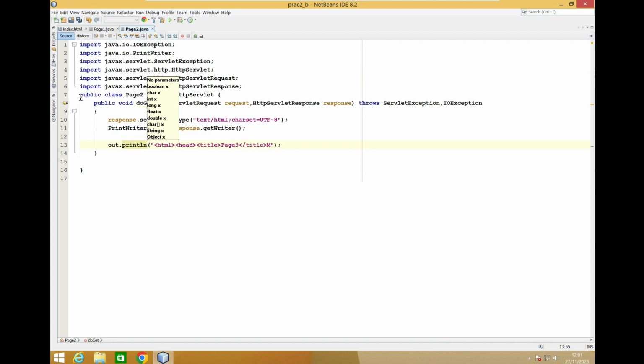We'll close the title tag, we'll close the head tag. The body tag we will start again from the bottom below. Right, so here we'll open the body tag and we'll give this body tag a color of yellow. So it will differentiate that we were on the first page and now we have moved to the second page. So we'll close the body tag first as well as the HTML tag. So semicolon.